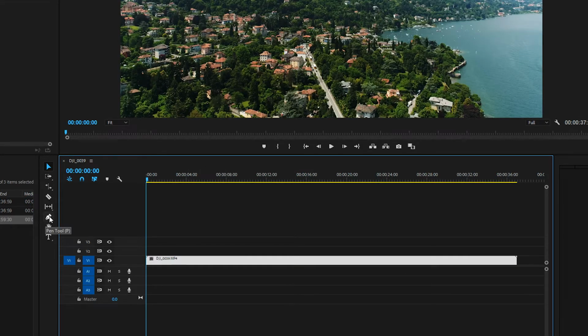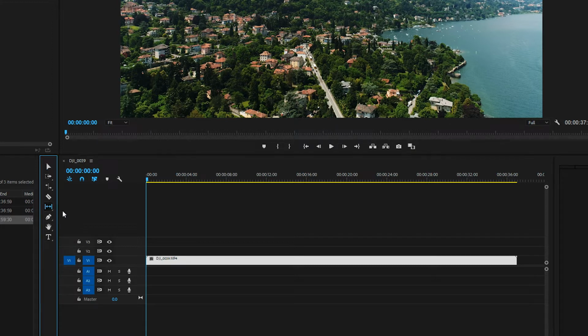The rest of this stuff I don't really use all that often. We have the hand tool, we have the pen tool. Again, experiment, just play around with it, open up a new project and click around, see what each of them does. But I'm just showing you guys what I use most.